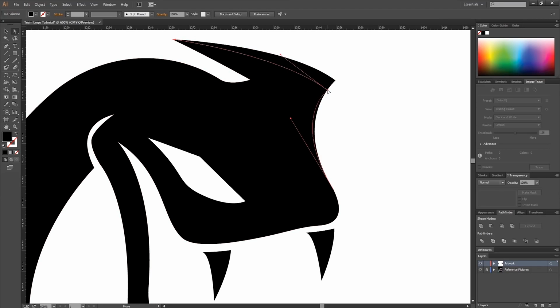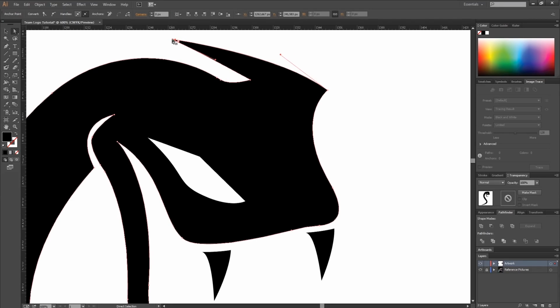So the head looks a bit weird of our snake, so I'm just going to adjust this one right here. Grab the handle by pressing Alt and dragging it up.